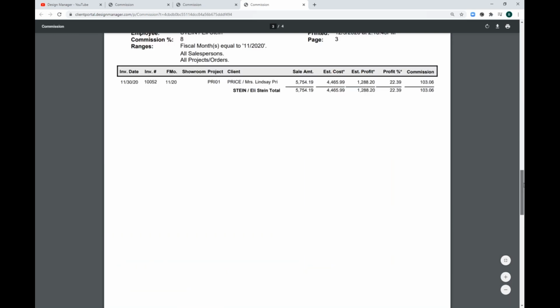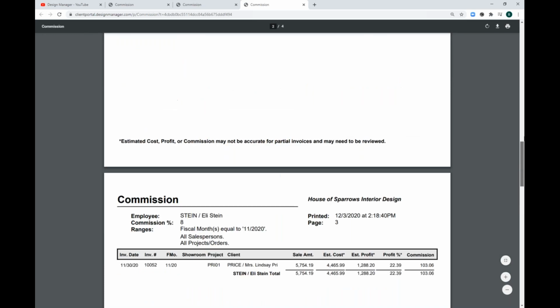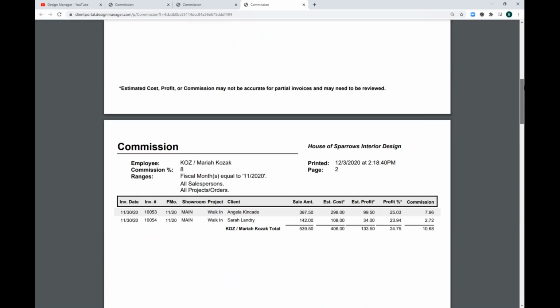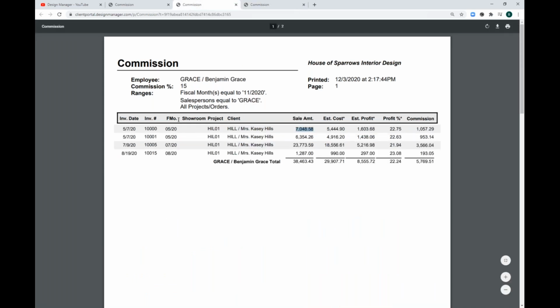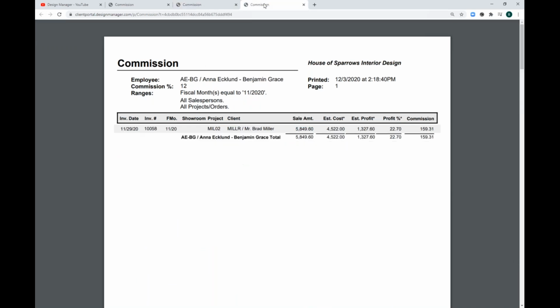And if we also notice, there's Eli, there's Mariah, Ben's not listed at all for his projects because those invoices, as we saw before, were generated months prior. So in this case, whether or not the invoice is paid in full doesn't matter. It's only the fiscal month of the invoice itself on there.